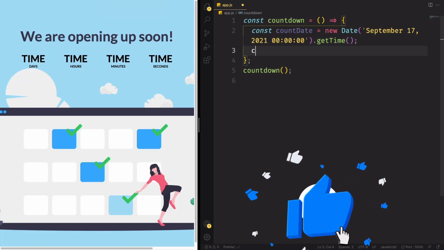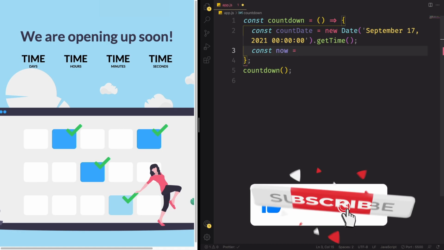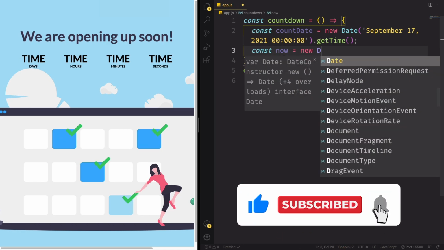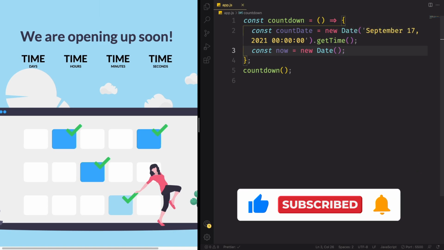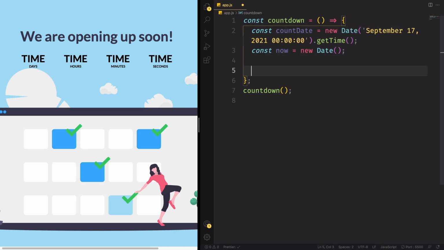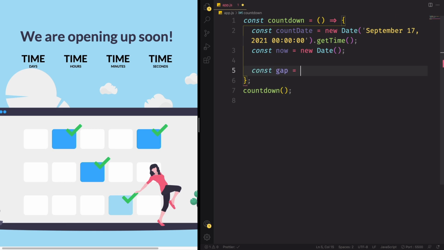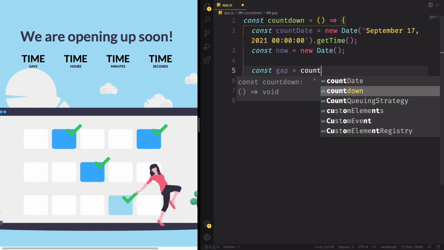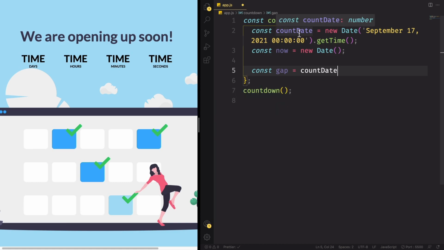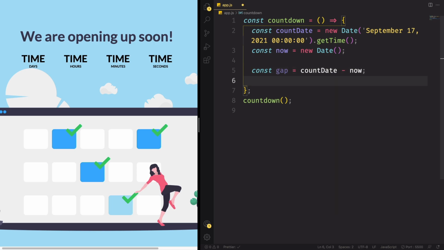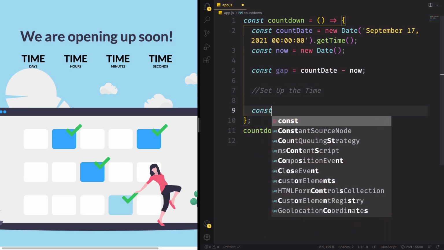As you can see right now, we are able to see our date in the future, and we want to have a gap between today's date, the new Date, and that date in the future. So it's quite simple, as you can see our logic. So const gap is going to equal the count date, the date in the future, this one, minus new Date, so now. All right, so this gap is what we're looking for.